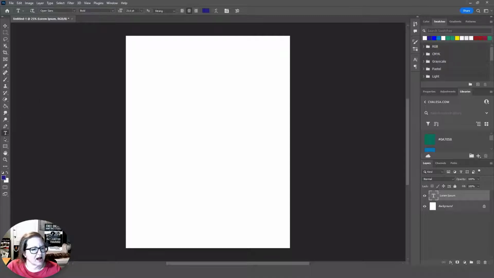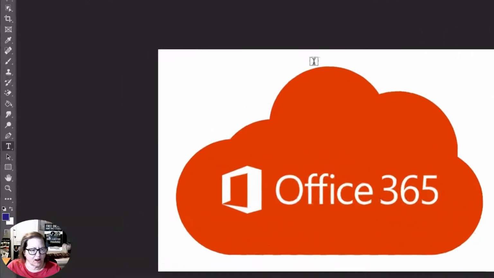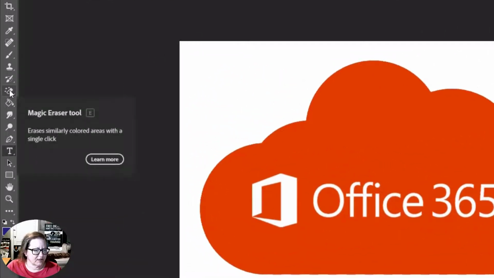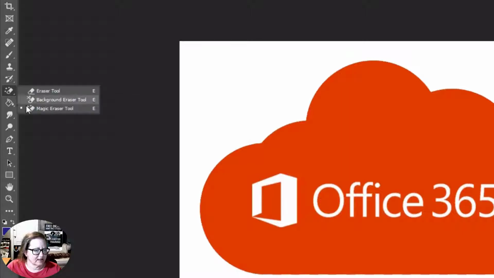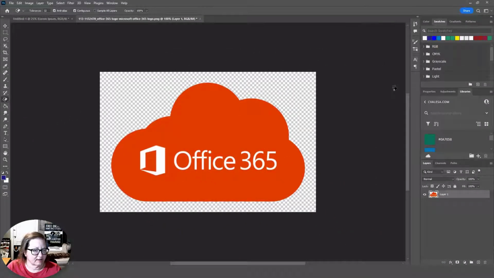Now, one of the questions that I get most is, how do I delete the color on an image? So I'm going to open this image, and if you notice here, we've got a white background. Over here it says we have Layer 1 selected and it has a white background. If you want to remove the white background, go to the Magic Eraser tool, right click on it, and select the Magic Eraser. Click one time on the white and it's gone.